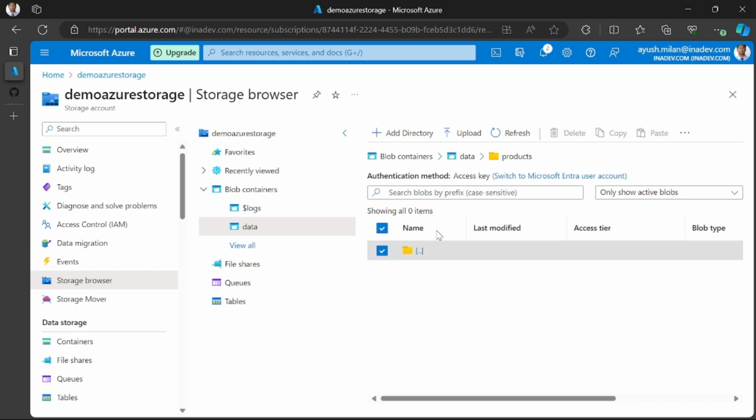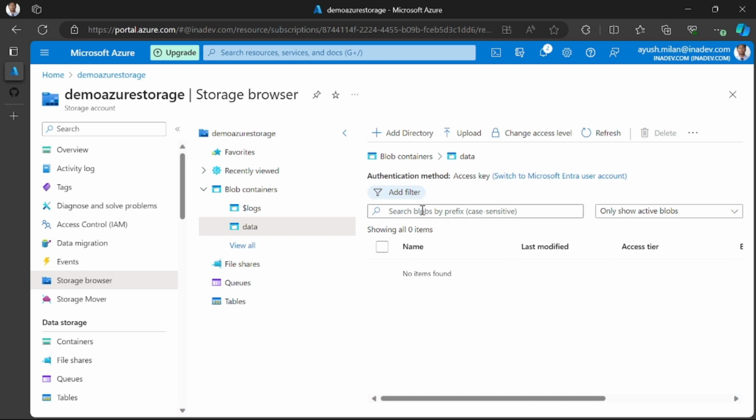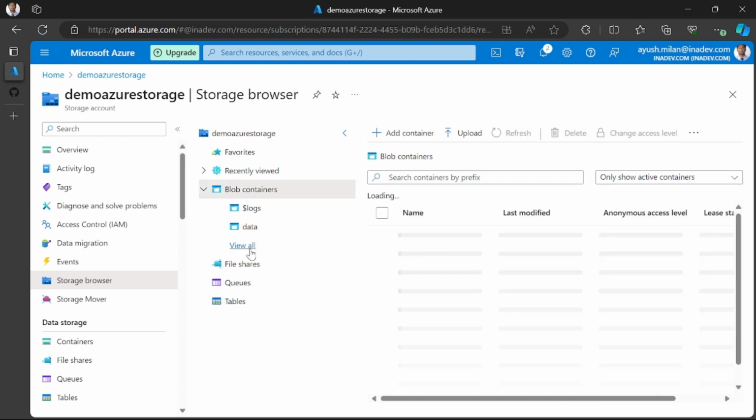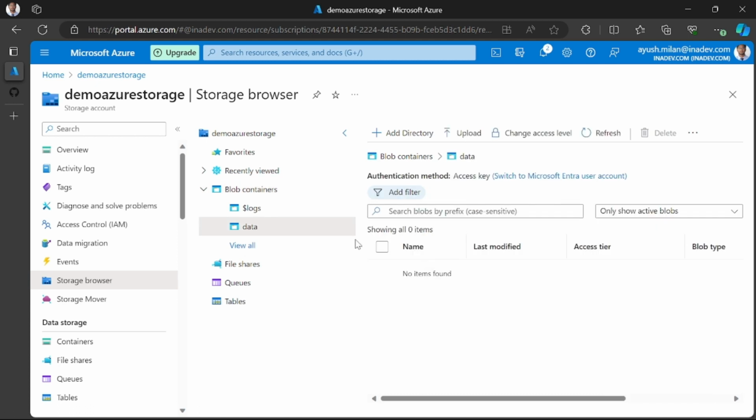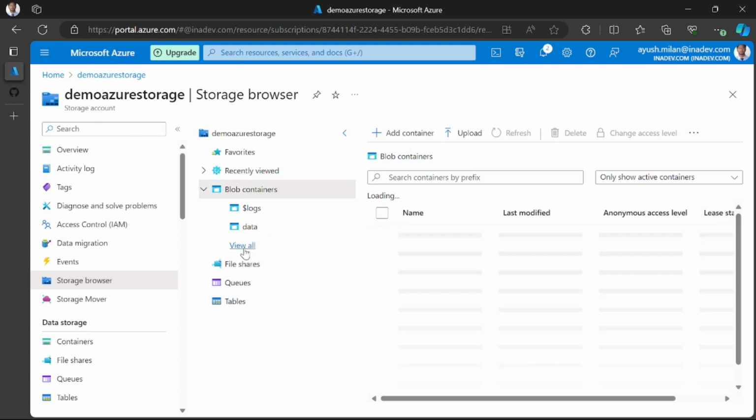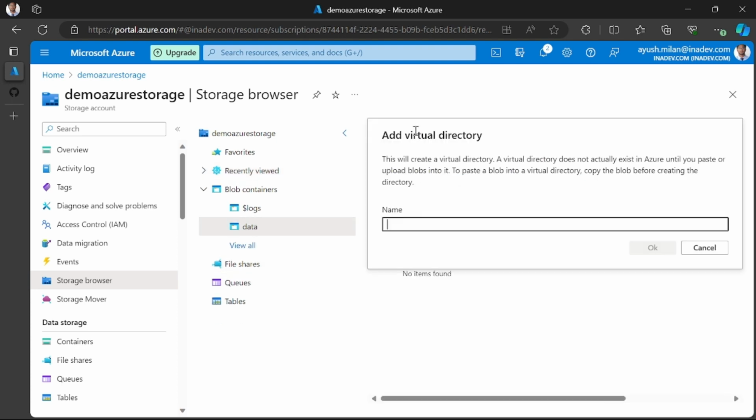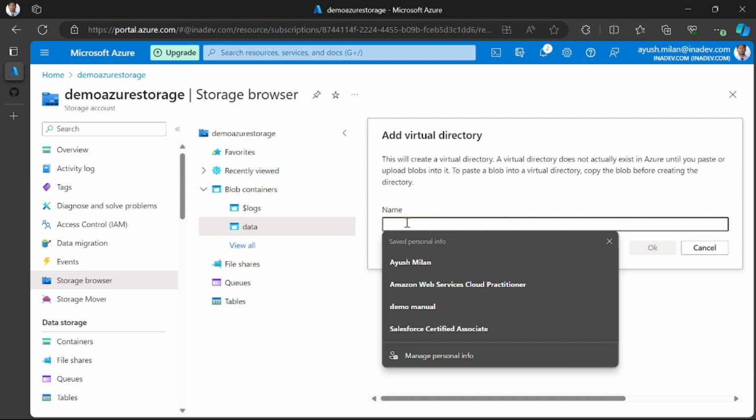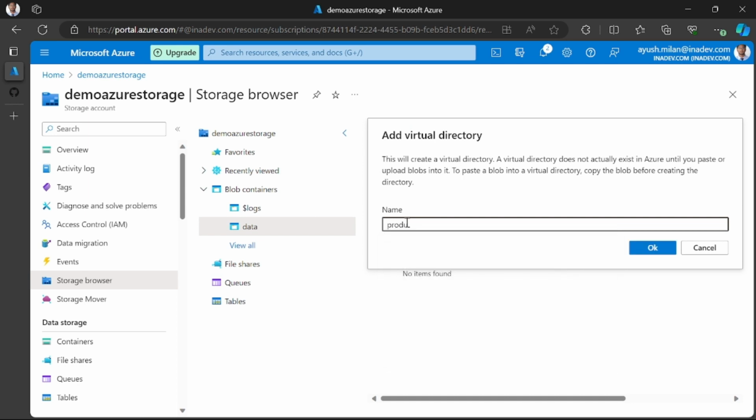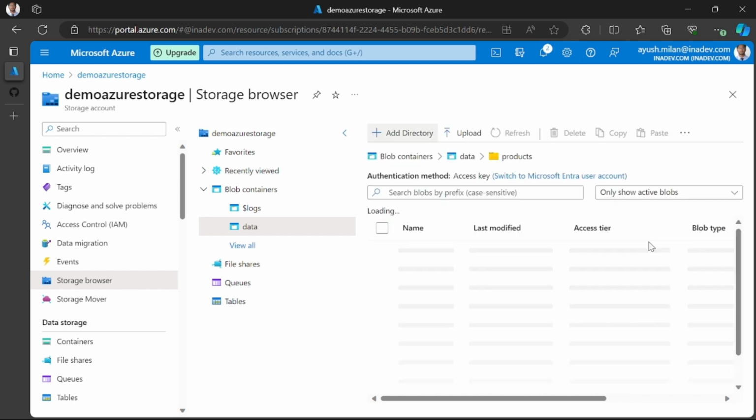We have the blob container and Add directory, View all, Recently viewed. Click on Add directory and add products. Okay.